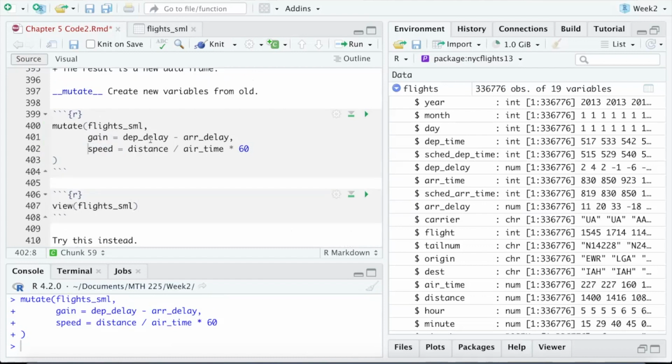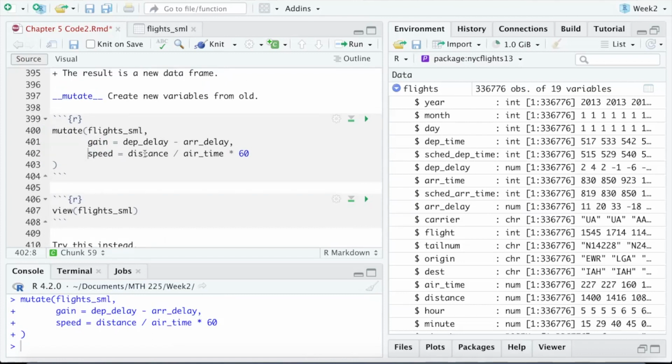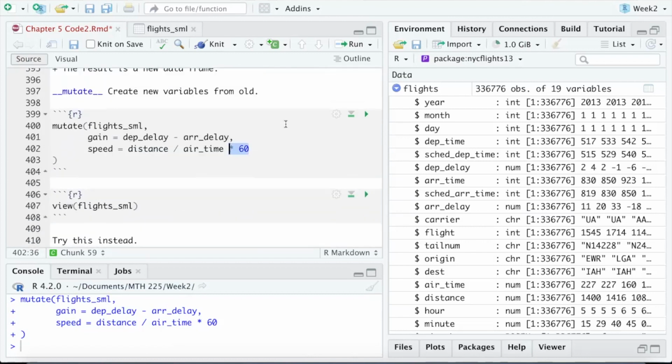So the gain would be the departure delay minus the arrival delay. A lot of times, maybe some pilots or airlines, they will speed up the plane if they're delayed to try to make up some time. So the gain would be the time that they make up in flight because they took off late. Speed is the standard distance divided by time in mathematics. Distance is in miles, but airtime is in minutes. So if we want to convert the speed into the standard miles per hour, we have to multiply by the 60 here to convert from the minutes to the hours. Okay, so all this does is add those 2 variables to that flights SML frame.